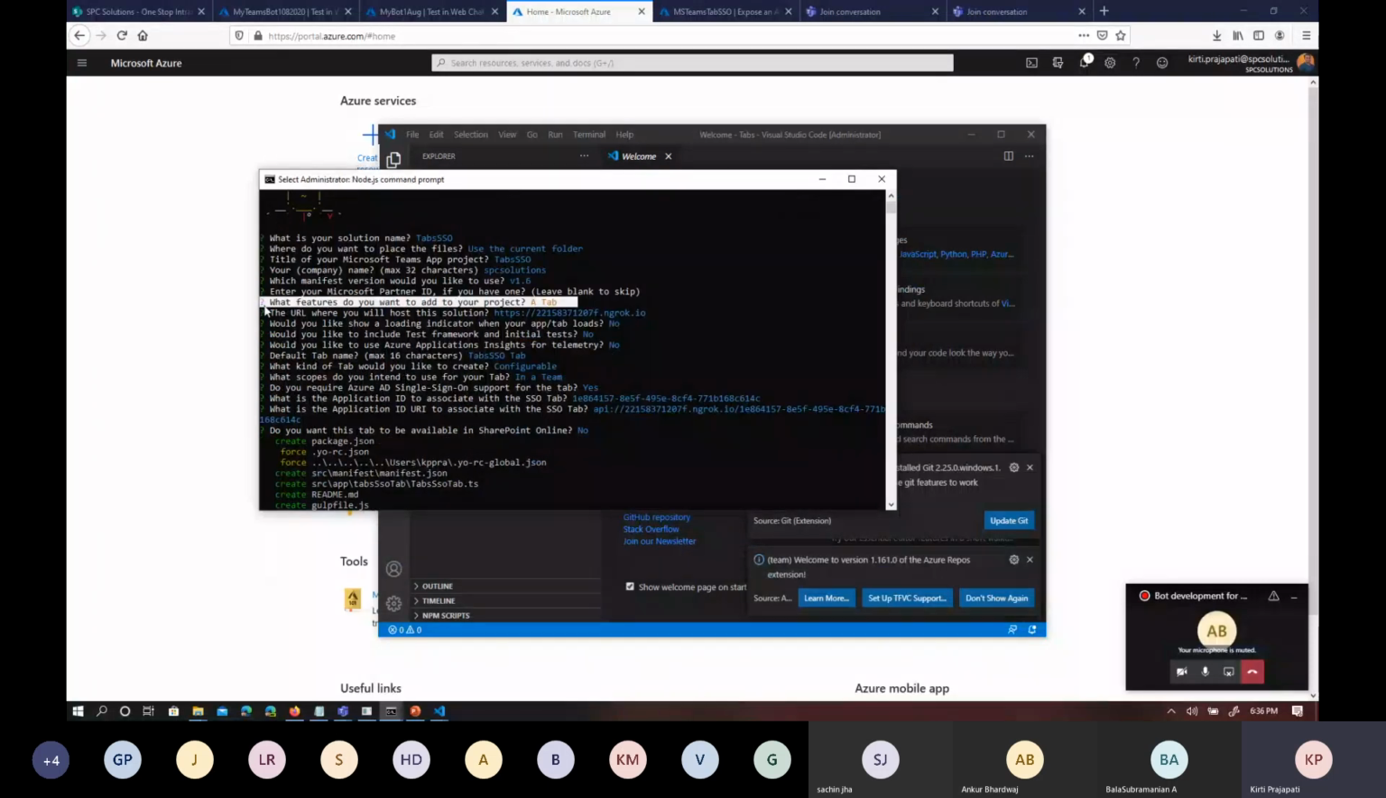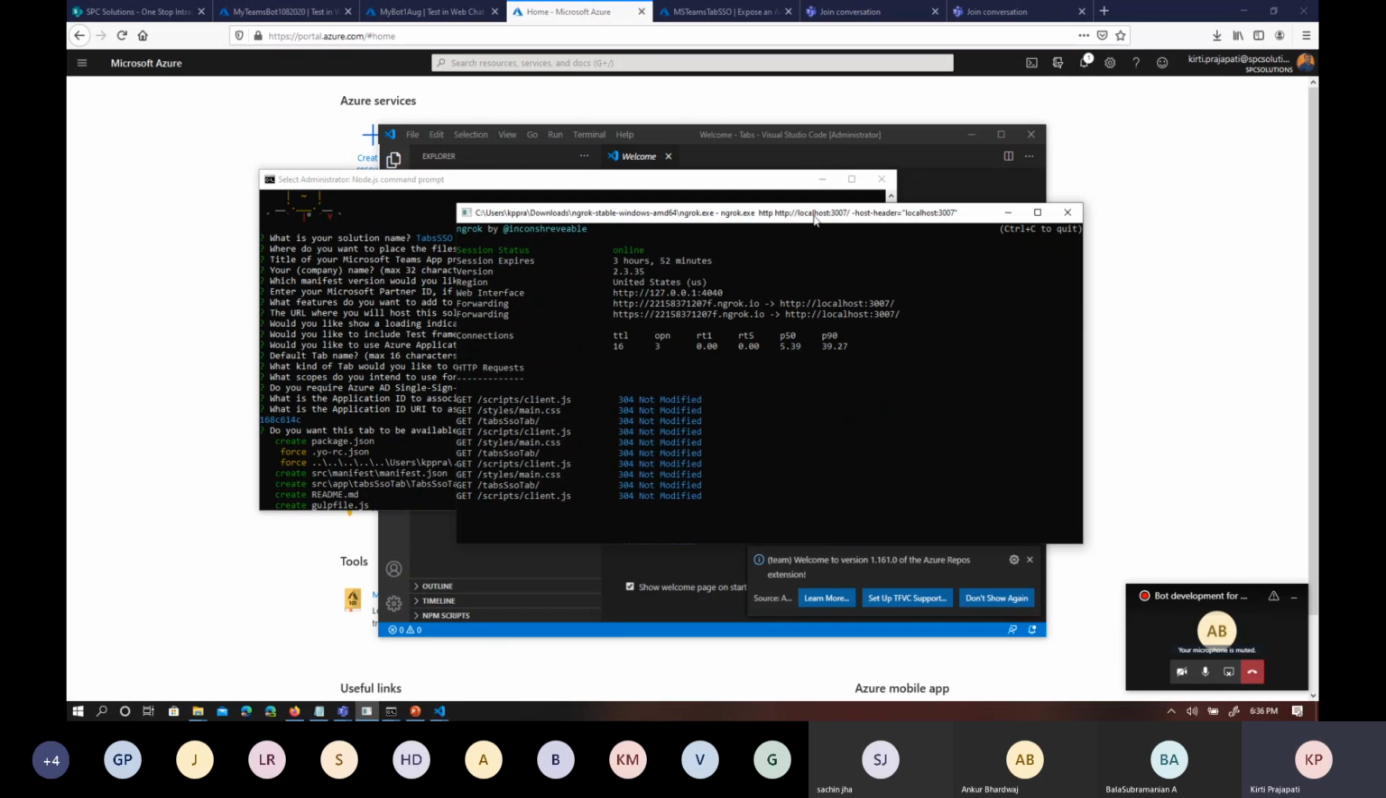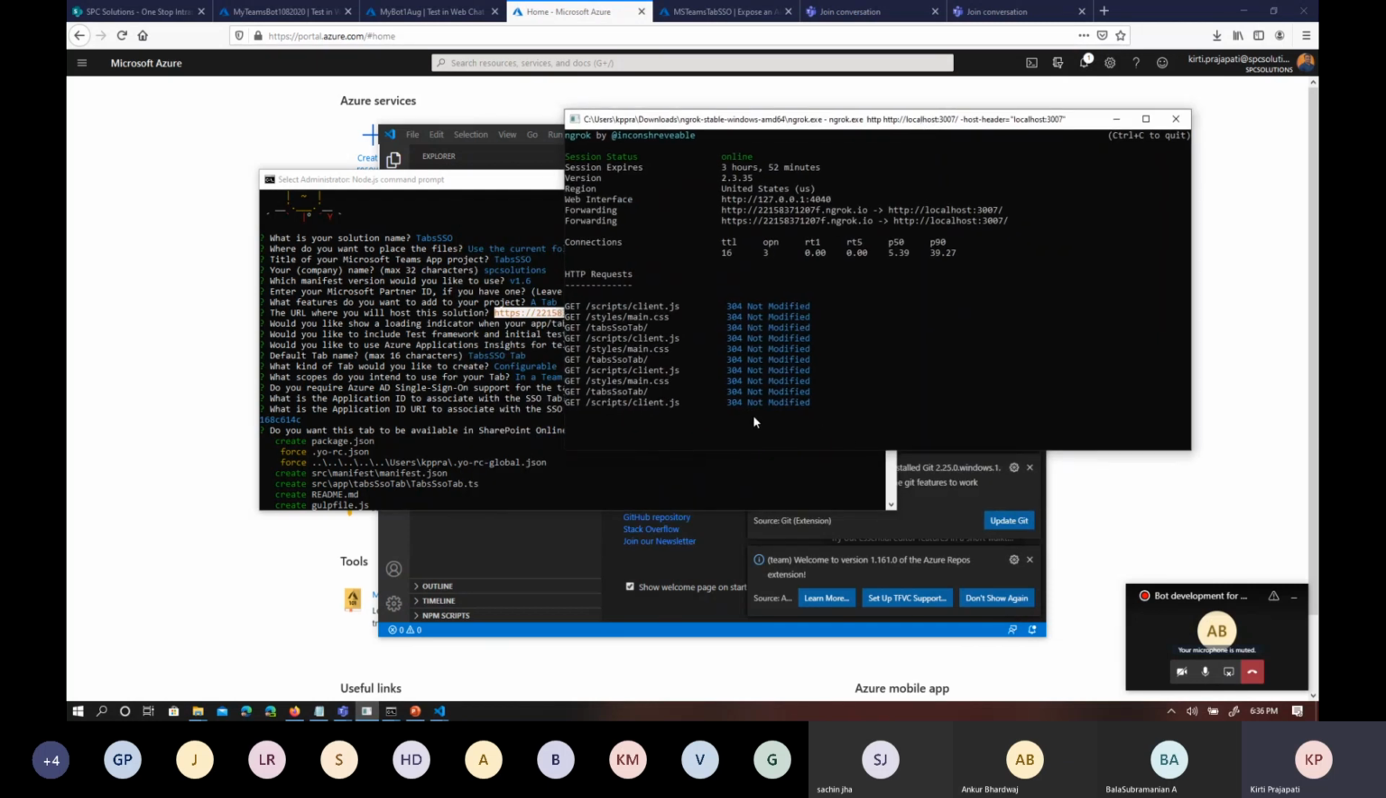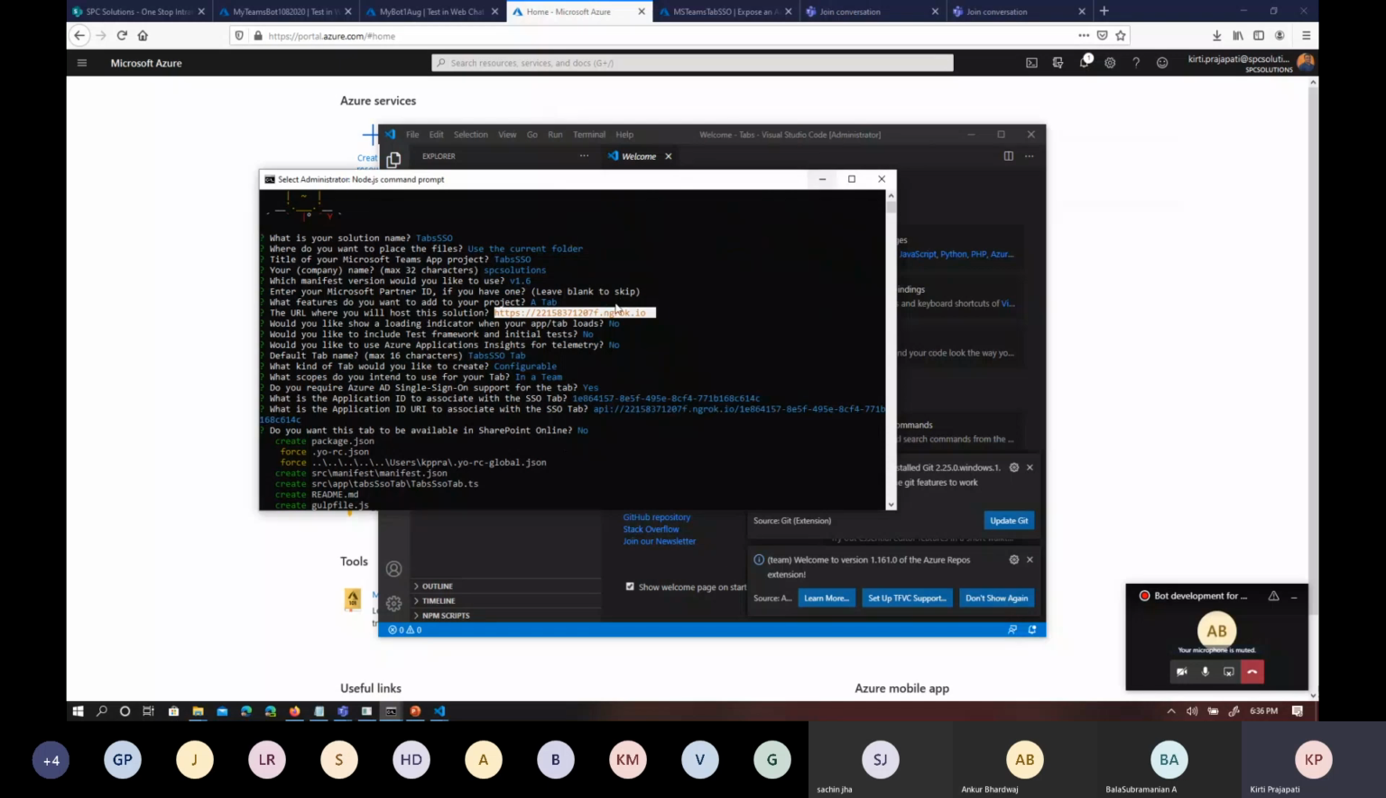So I have selected a tab instead of bot, and this ngrok URL I created earlier using this ngrok exe. I have used this exe file just to open this URL for me as a host name, and I am using that in my solution. So I have already defined that this is the URL where I want to host this solution. So I'm opening this tab using this ngrok URL.